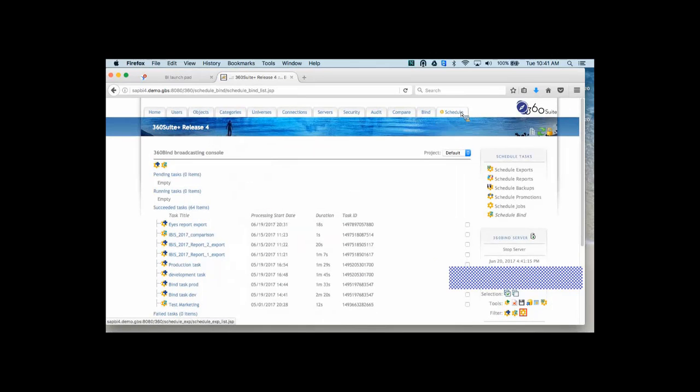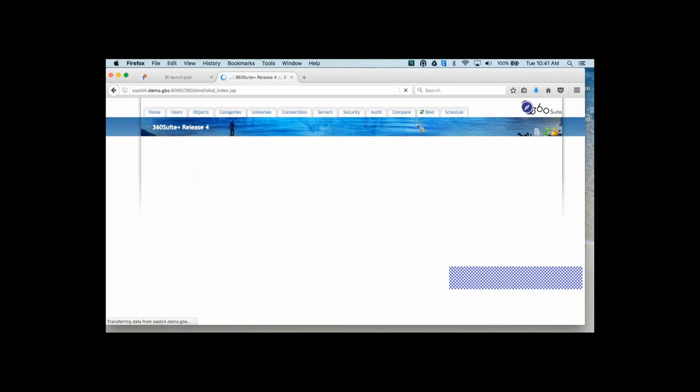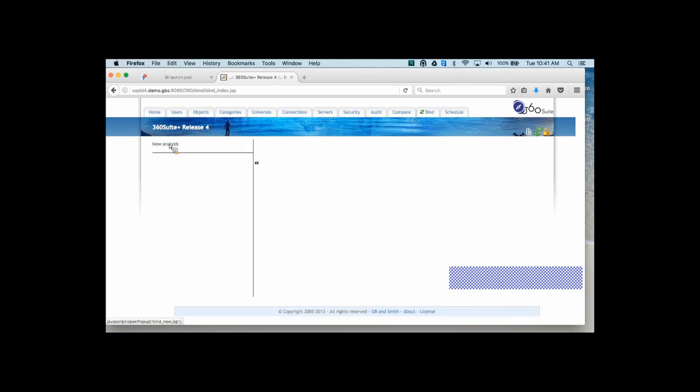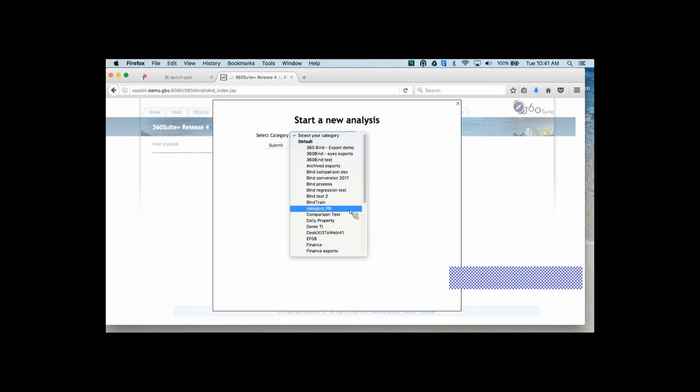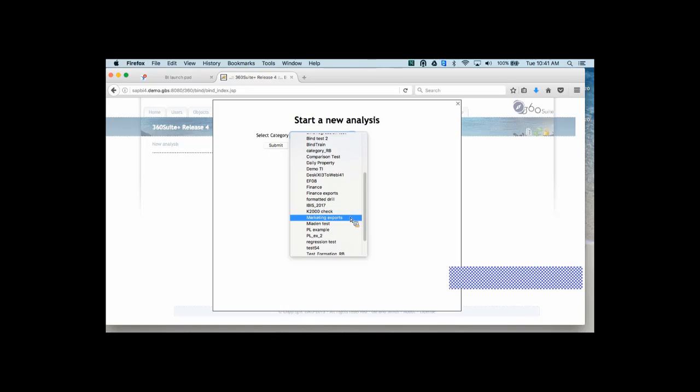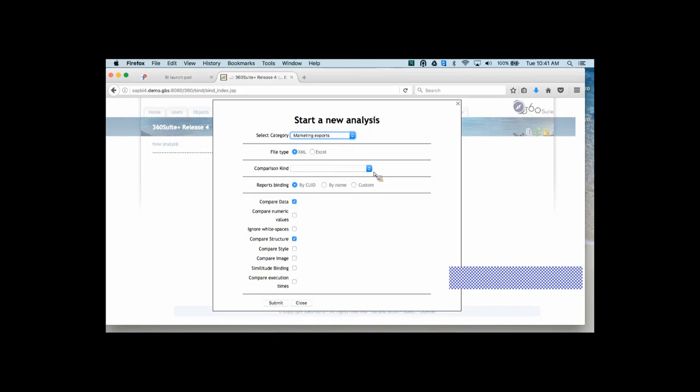And so I have my results. I've got a result set of my 4.1 reports, a result set of my 4.2 reports, and then I do the comparison. So from here, I go to the Bind tab and run that comparison to see if I have any regressions with my reports. You would select the category that you identified. The file type is XML. I'm comparing Webby reports, so that's the best way to compare those reports.